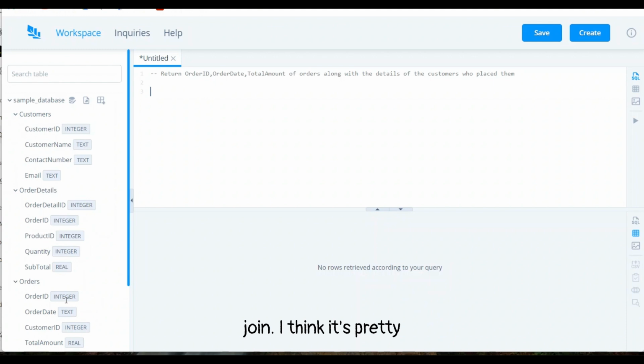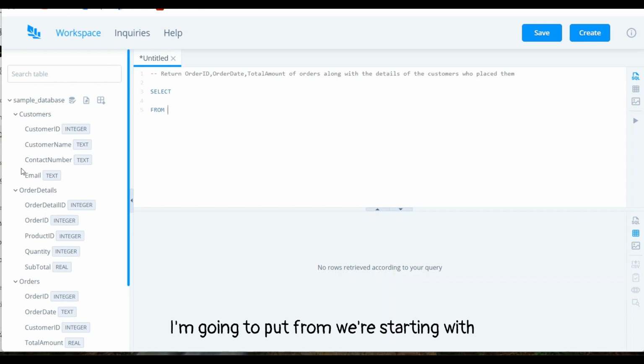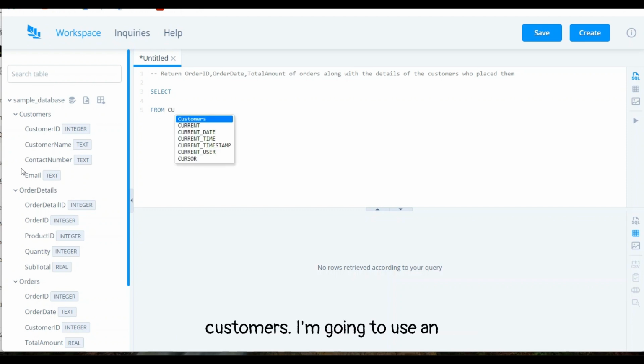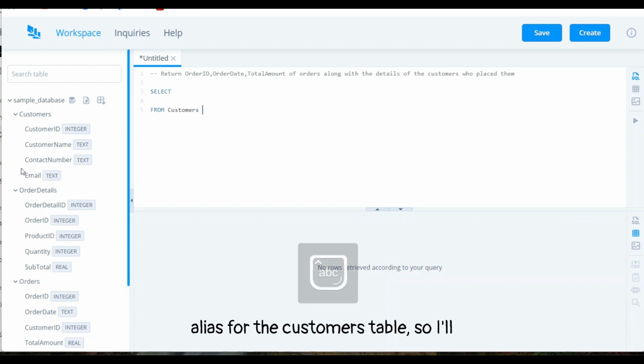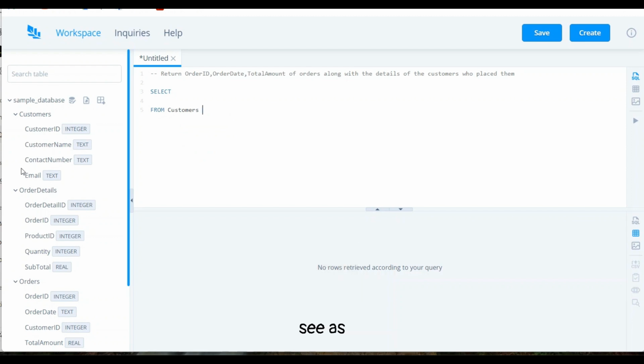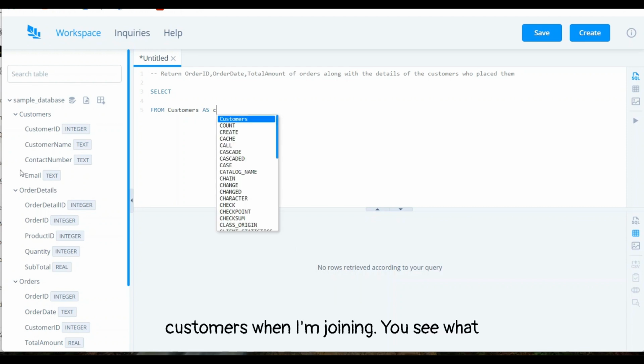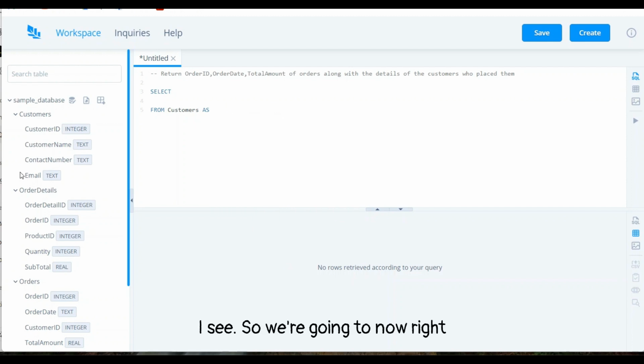I think it's pretty straightforward. So now let's write our query. We're going to start with our select statement. I like to write the tables that I'm joining first, so I'm going to put from, and we're starting with the customers table. I'm going to use an alias for the customers table, so I'll say as C, so that I don't have to type out customers when I'm joining. You'll see what I mean shortly. So from customers as C.